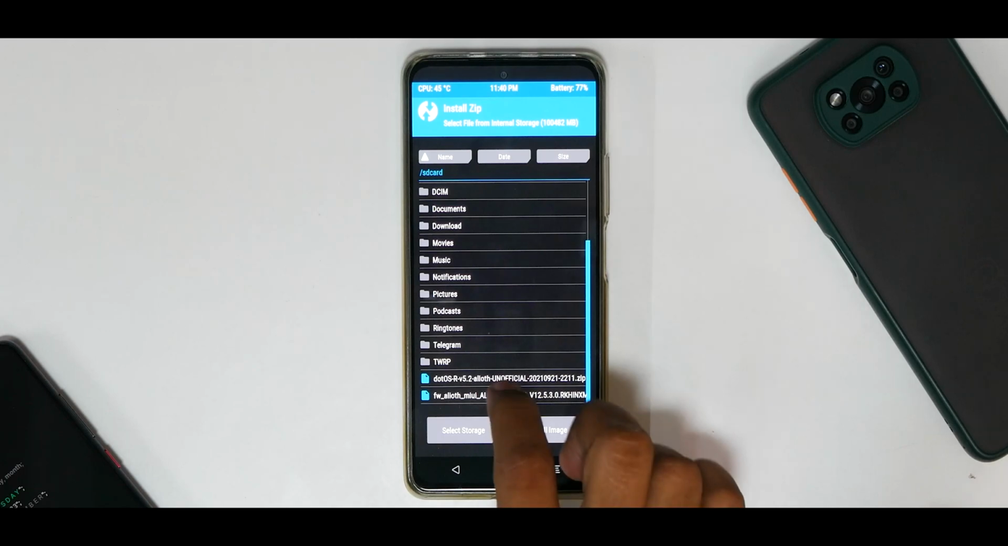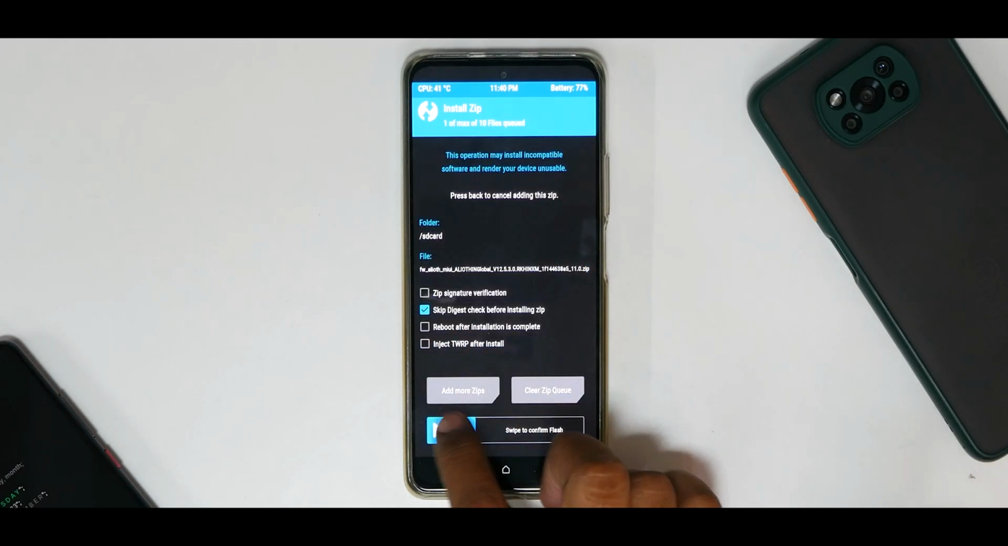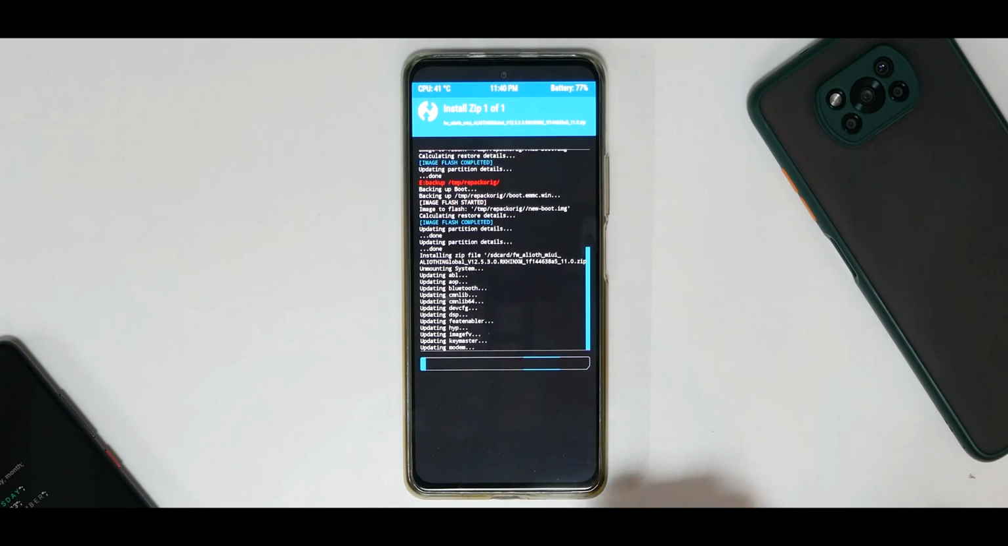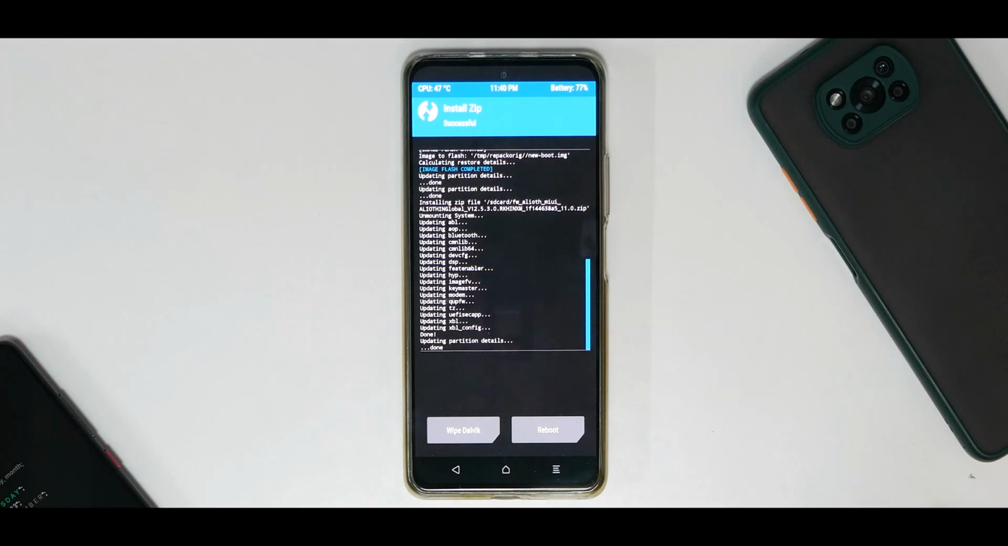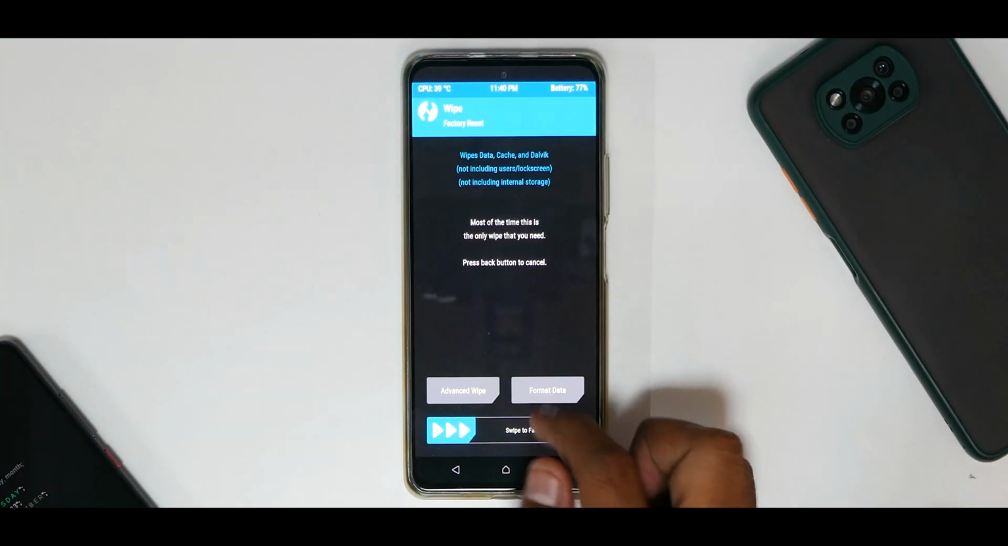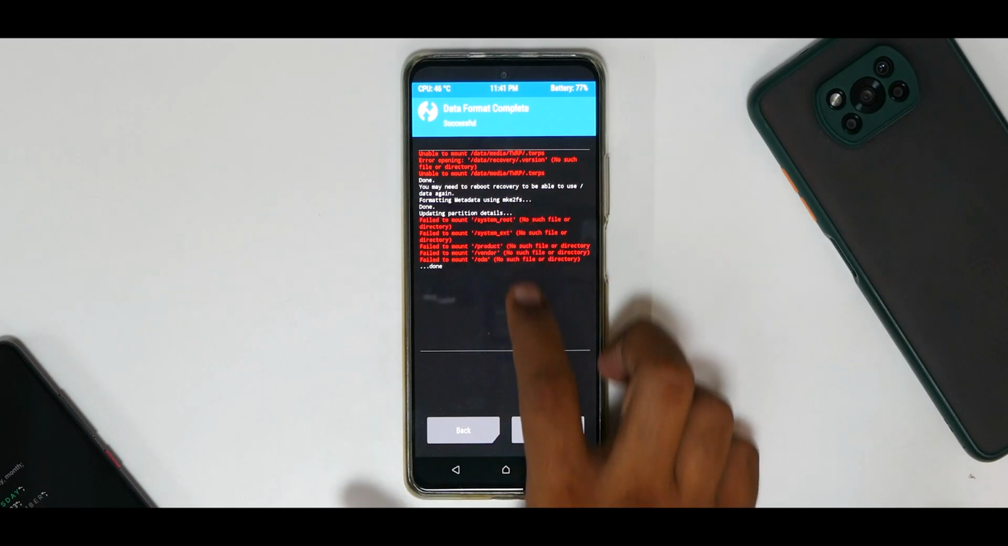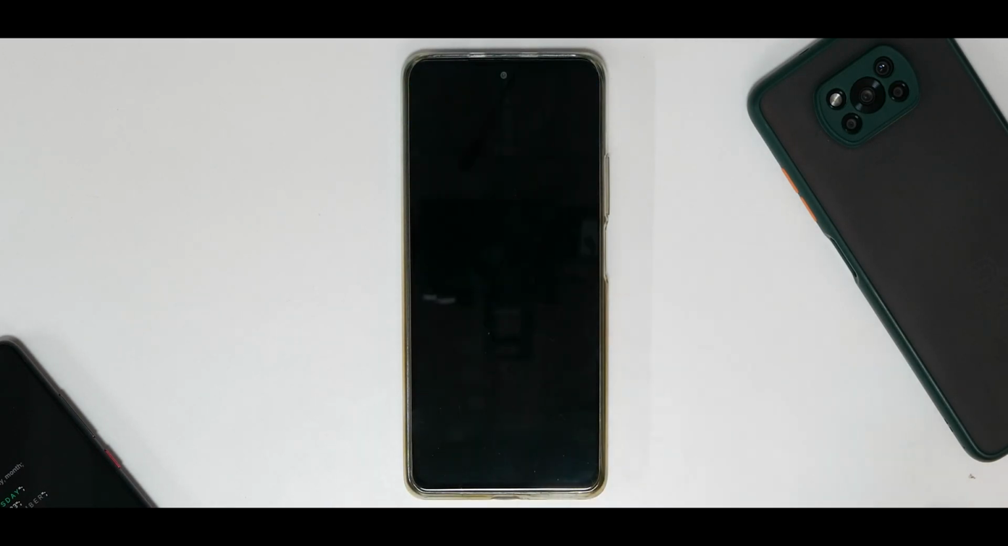Now go to install again. Select the firmware. Uncheck inject TWRP. Swipe to confirm flash. This is a relatively small file, so it will take 10 to 15 seconds. There you go. Now go to the home screen, select reboot and select recovery over here. Now go to wipe, format data, type in yes. Now ignore these particular errors and select reboot system.